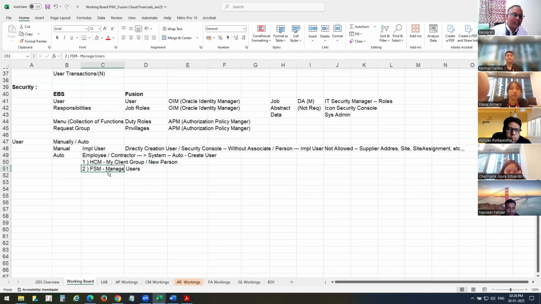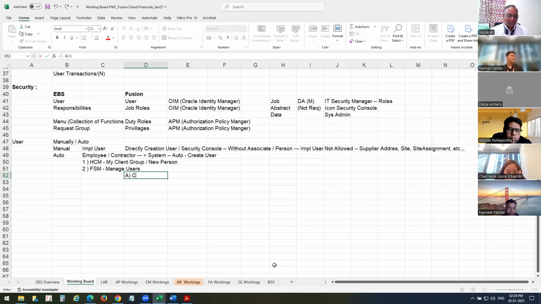Even in the FSM window, through the task called manage users, we can do 2 activities here. Activity number 1, we can create a legal or contractor with minimal information. Automatically the system will trigger a user. The task name is wrong, but they have given manage users. The reason why Oracle has given manage users, I will come to you. So automatically it will trigger a user. This is also a legal user.